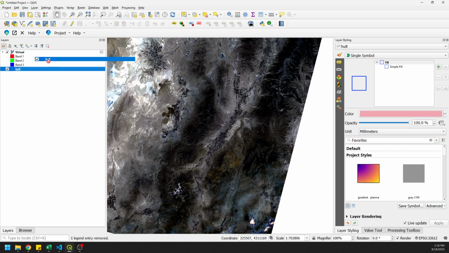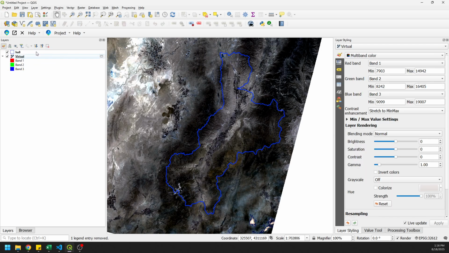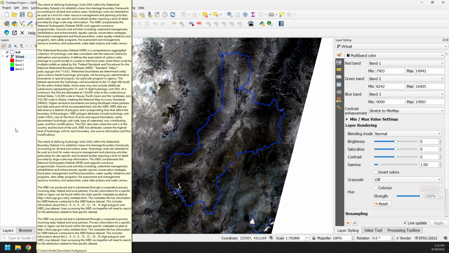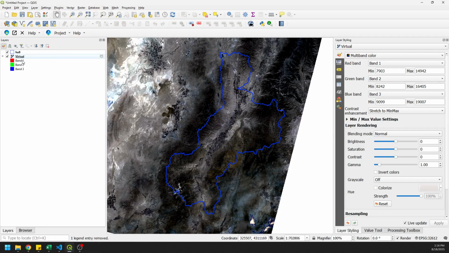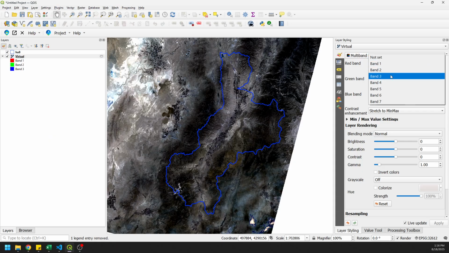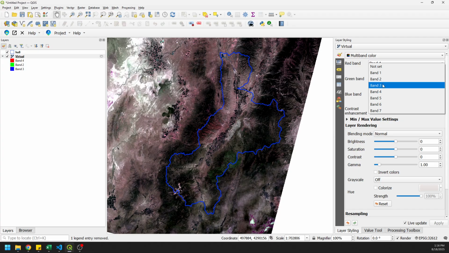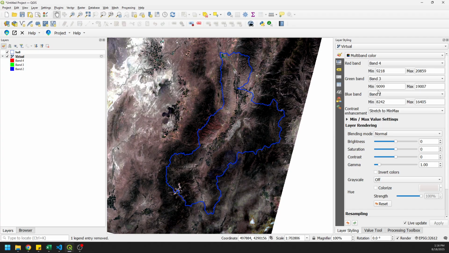And now I'm going to put my watershed boundary on top. And then I'm going to come to my virtual raster here, and I'm going to change the symbology to true color, which is 4, 3, 2. And now we see our satellite image in true color there. Now the next step, and our final step, is to clip this to the shape of our vector image.